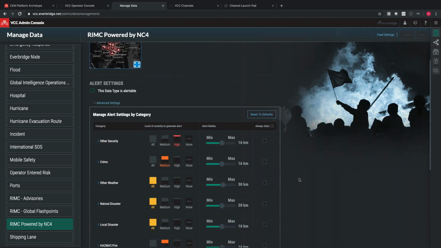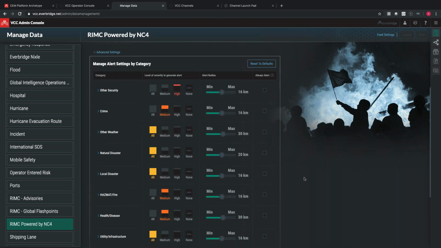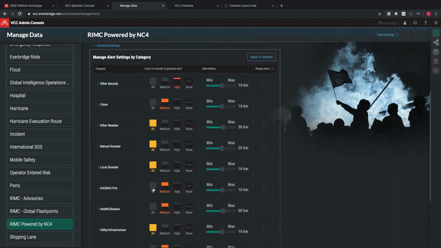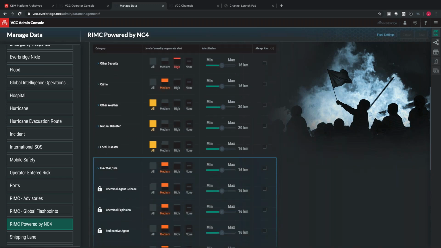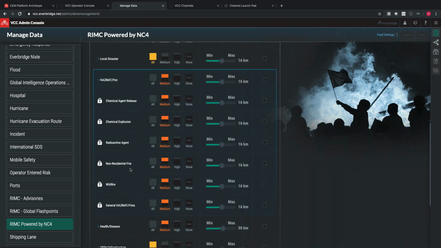Now, for each type of event the RIMC reports, I have configuration options, and this actually can get pretty discrete. For example, I can cover multiple categories of hazmat, and I can determine the severity of events that I actually want reported to me and the area around that event that I want to monitor. So what this is saying is if I have a wildfire within 16 kilometers that's been identified as at least a medium severity event, I'm going to generate an alert for this.